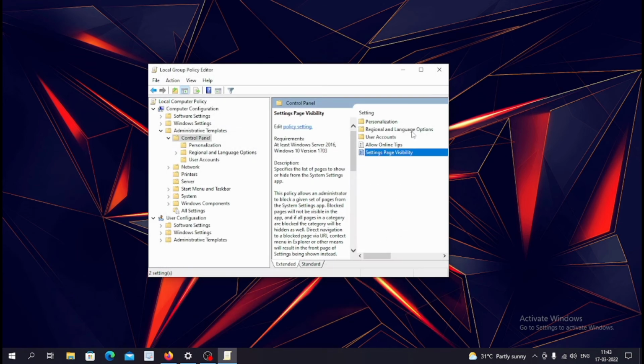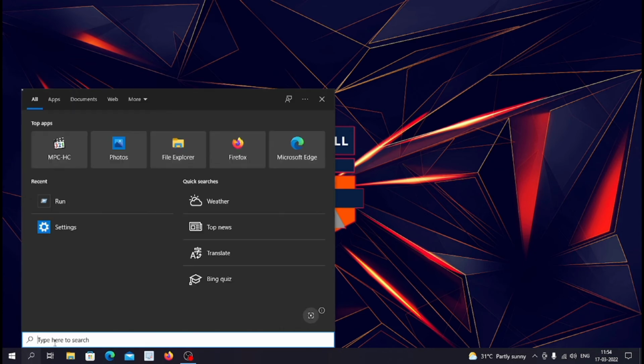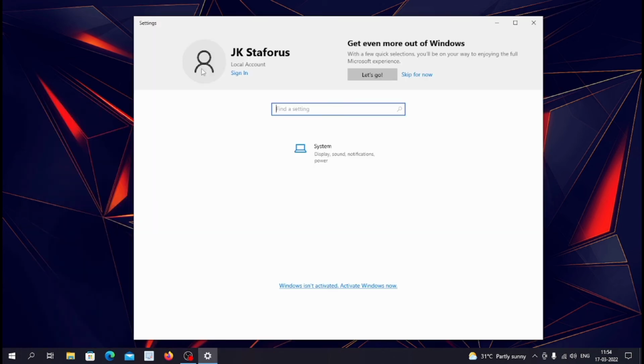Once you have done this, you have to restart the system. After you restart the system, go back again to the settings. Now you can see here that except display, no items are displayed. So this is how you can hide and unhide the items in the settings page.